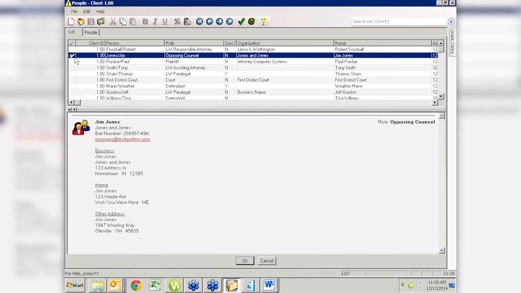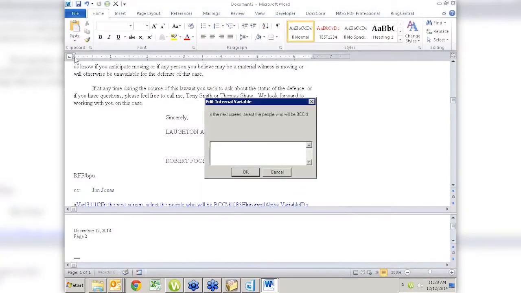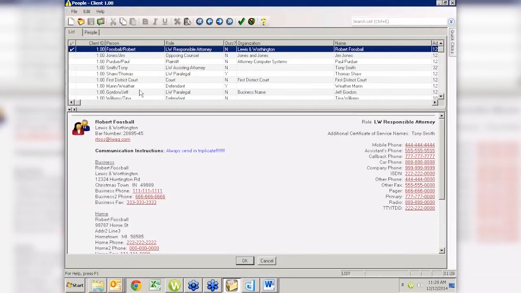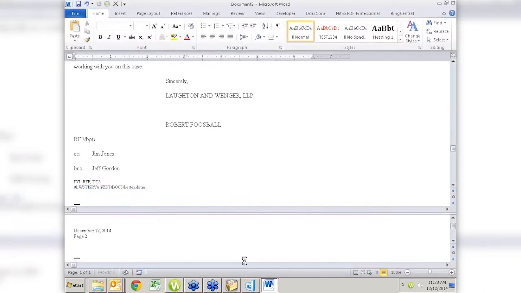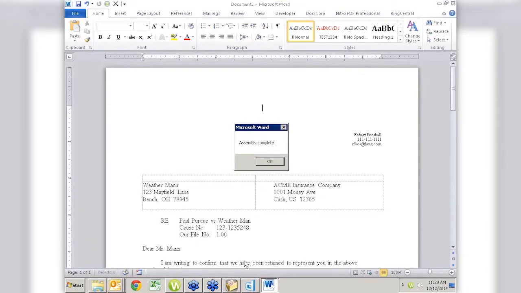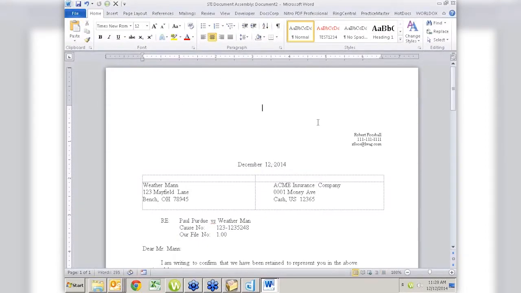Jim Jones might be CC'd, and it wants to know who might be BCC'd, and I'm going to say Jeff Gordon, who's probably not a good candidate for BCCing since he's a member of the firm, but I'm just going to select a name, and it's done. I don't have any letterhead up here, obviously we would have pre-coded letterhead, or if a firm is still printing on letterhead directly, which a few clients are still doing, it's put in the name, the direct dial phone number, and the email address of the attorney.